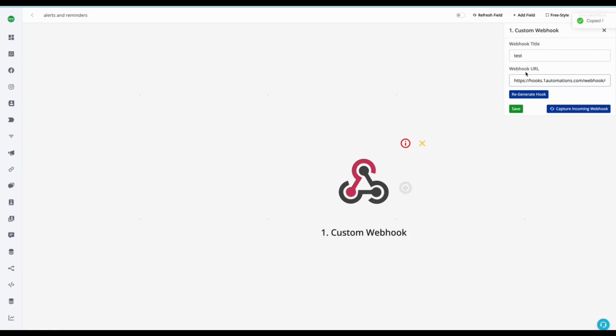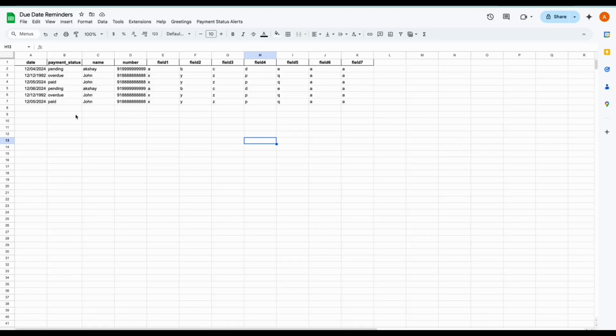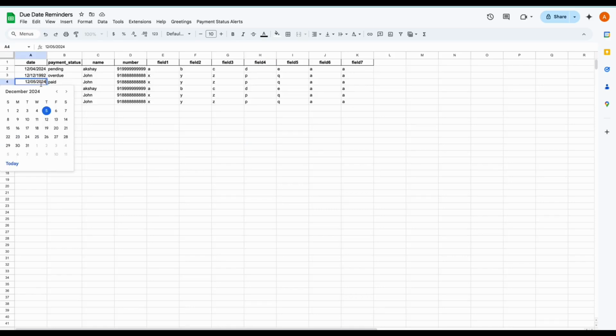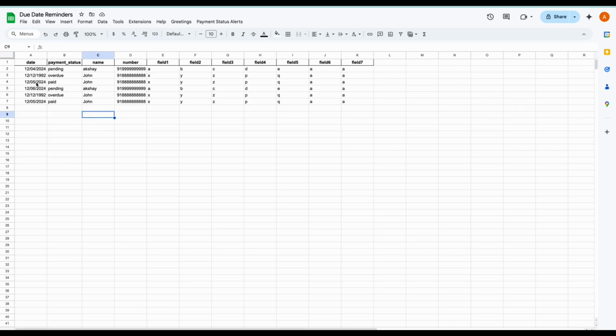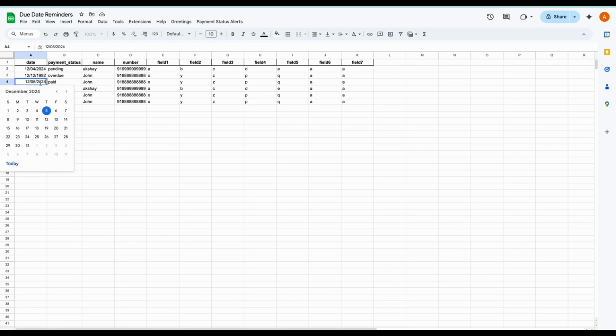We already have this here. Click on capture incoming webhook. We need some sample data. I have set today's date as 5th of December. Remember, it is month, date and year. So this is something that you need to remember. It's not DDMMYYYY. It is month, date and year.